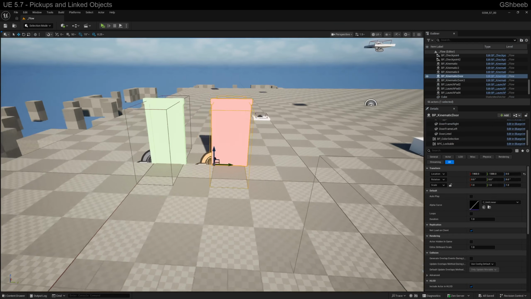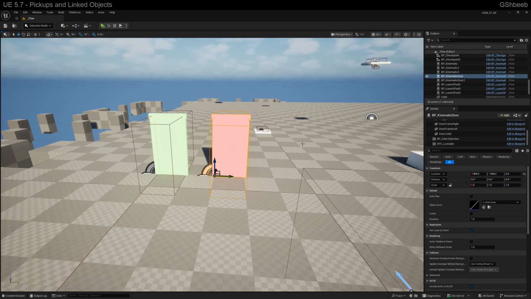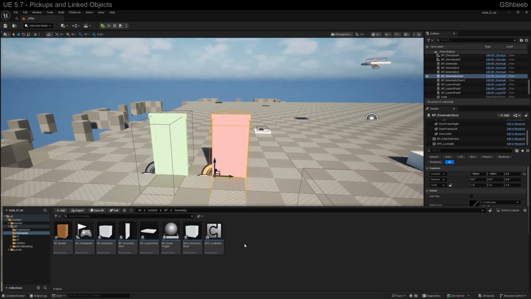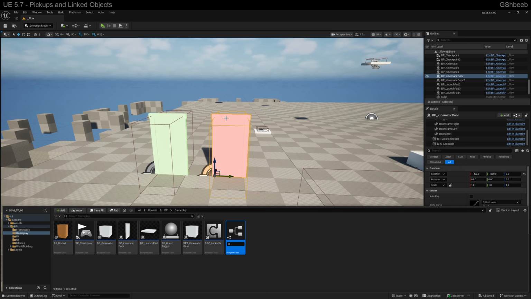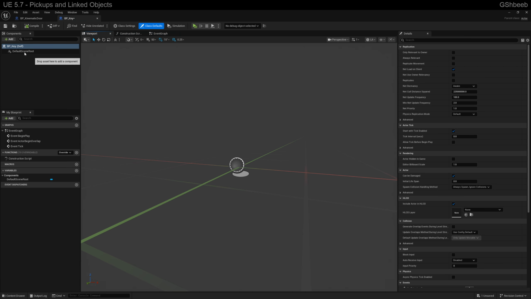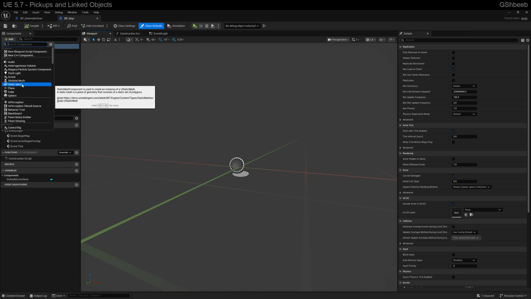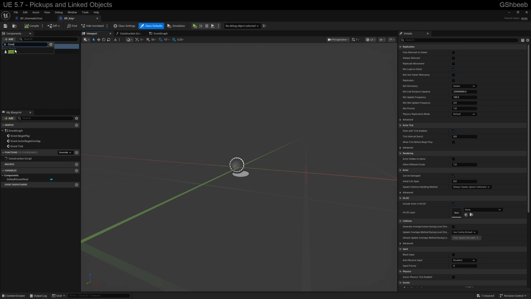So what we need now is a key. The key will help us to be able to unlock the door. So I'm going to create a new class. We're going to create a new blueprint class called actor BP key. We need some sort of representation for this key. So we're going to create something silly. We'll use a cone.